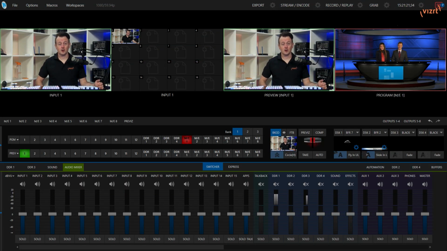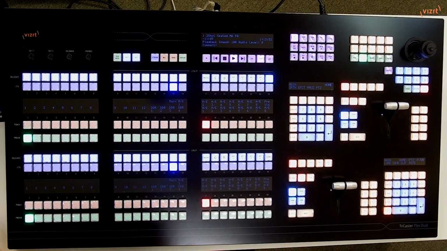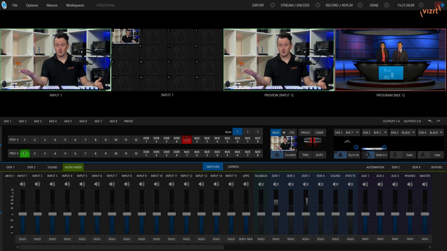Alright, so I have my TriCaster 2 Elite interface up with myself over here in input number 1, and I also have my TriCaster Flex Dual here on my desk, and we're going to combine these so we can use the different controls on the Flex Dual to manipulate our camera positioning, okay? Now, I have a camera right here in front of me, which is what I normally use to film my Tuesday tutorials here, and that's what I'll be controlling via the Flex Dual.